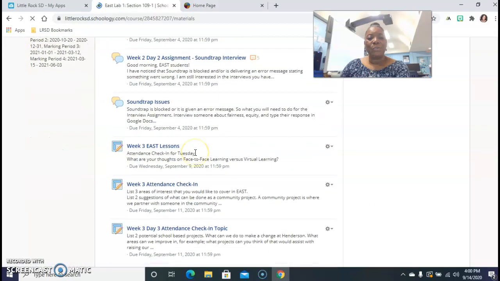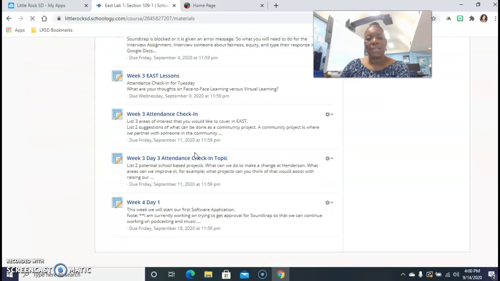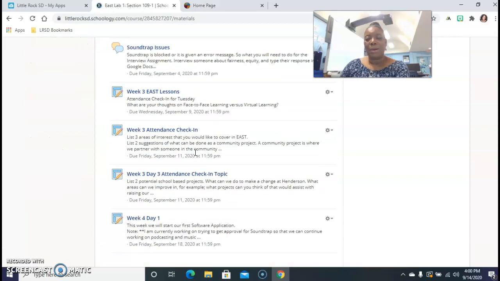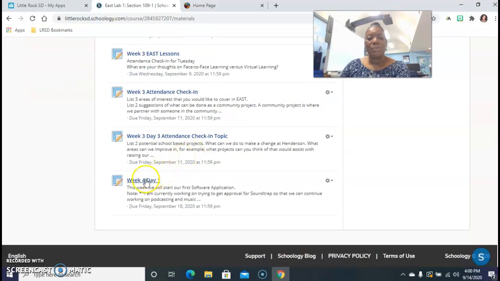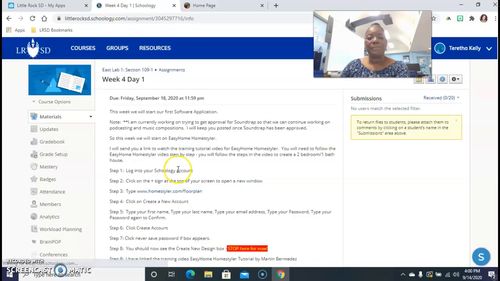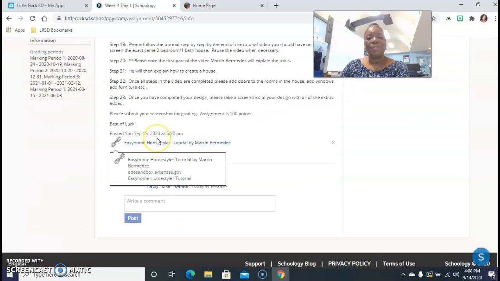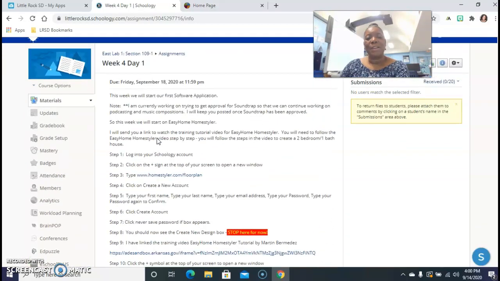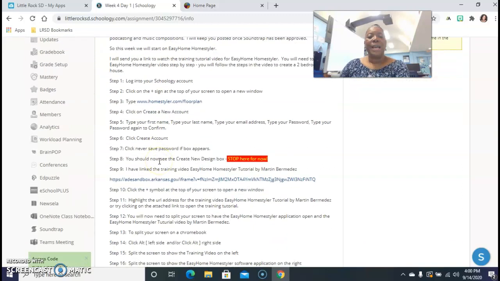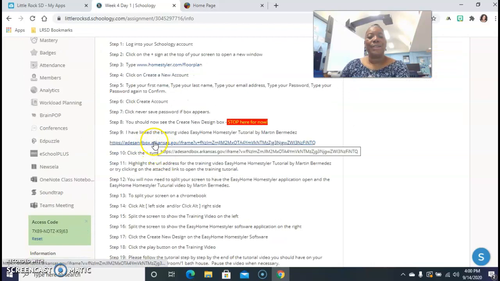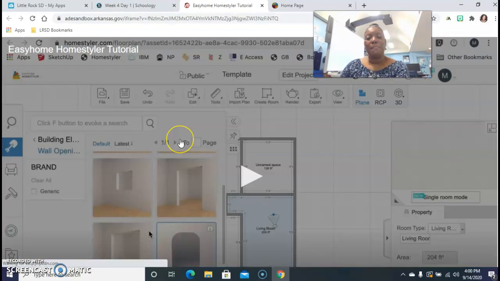Then you would go down to week 4. So I'm just scrolling with the middle wheel of my mouse, and I'm going directly to week 4, day 1. I will click there. And I've sent you step-by-step procedures on how to do the assignment for EasyHome Style Homestyler. What you could do here is I'm opening up the training video. So there's my training video.